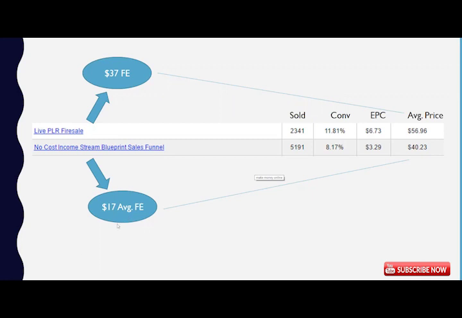Another example here: the average front-end price point is $17. The average sale price that we make in our funnel is $40.23. So as you're watching this, I hope it's starting to hit home that you can turn a $17 average sale, and if you just had a $17 product, that's great, right? You would just make $17. But I know many of you are smart and you're thinking, I would much rather make 2.5 times this every time somebody buys the product, right? That's what a sales funnel can do for you: it can double, sometimes triple the average price that you're making.